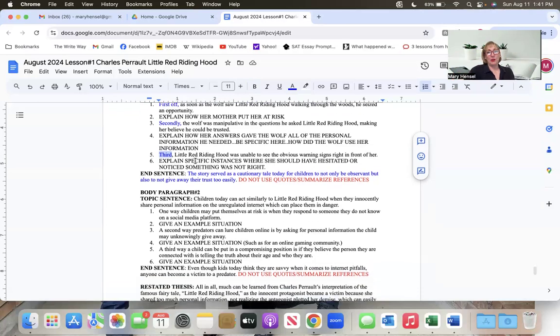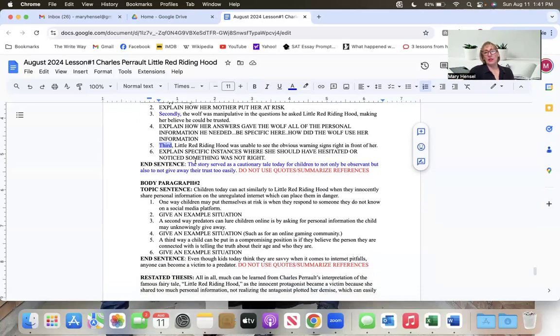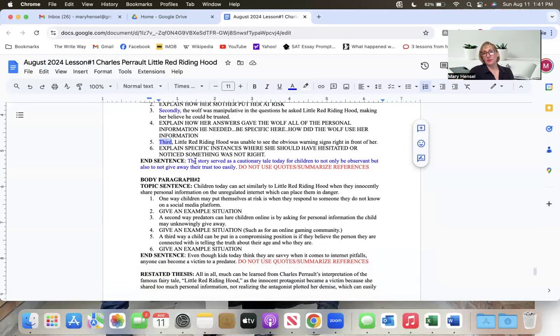Yeah. Third, Little Red Riding Hood was unable to see the obvious warning signs right in front of her. There were so many. First of all, she shouldn't have talked to a stranger in the first place. And second of all, she shouldn't have given personal information away. She heard his voice when she knocked on her grandma's door, and she ignored her intuition, right?